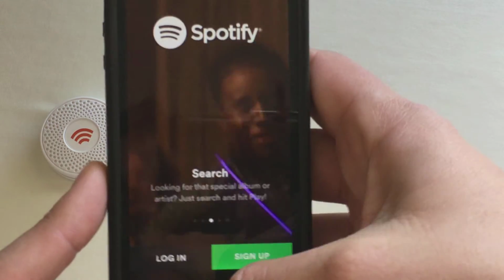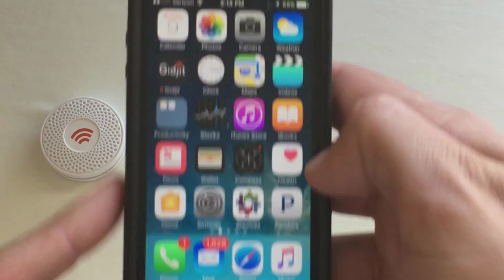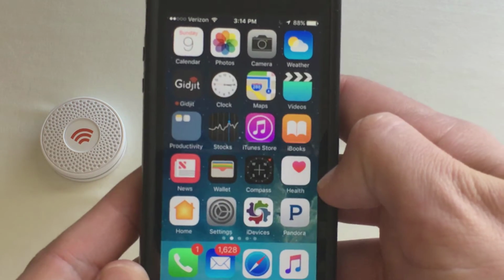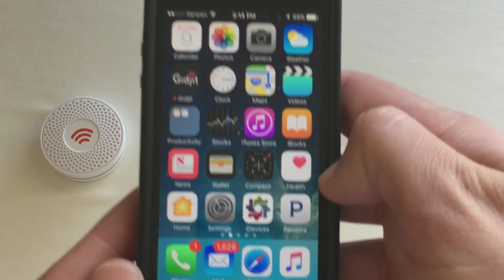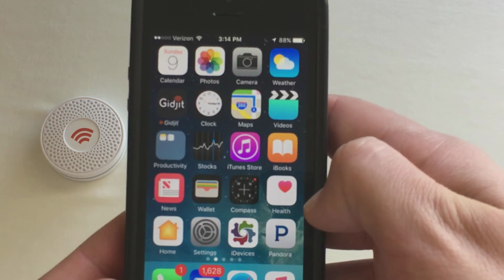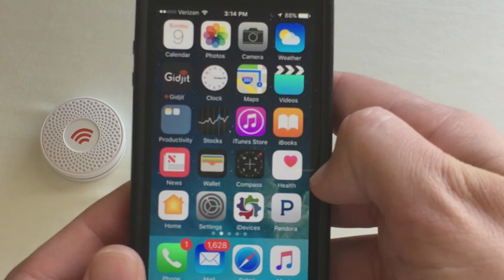So go back to the App Store. Again, that was just adding some of the apps and actions and configuring a Gidjit Beacon. In the second video, I'll go into more detail of some of the more intermediate stuff.